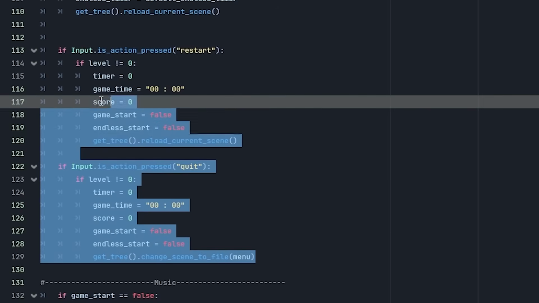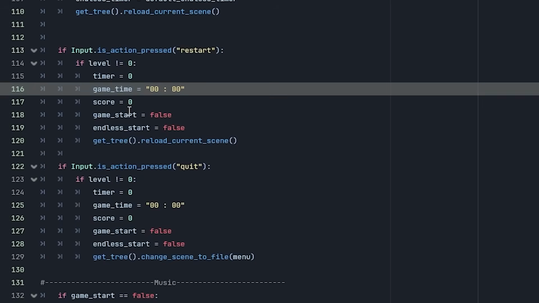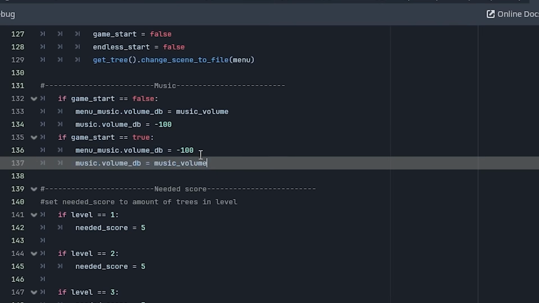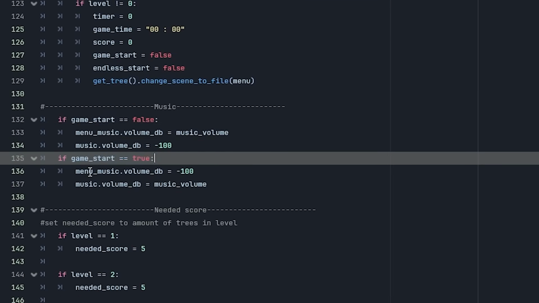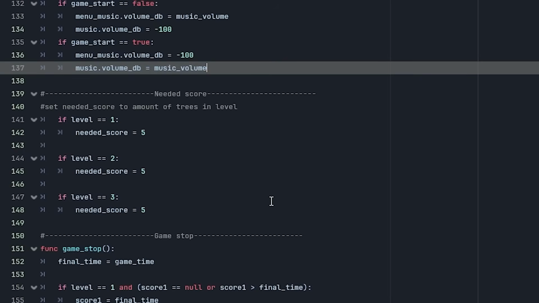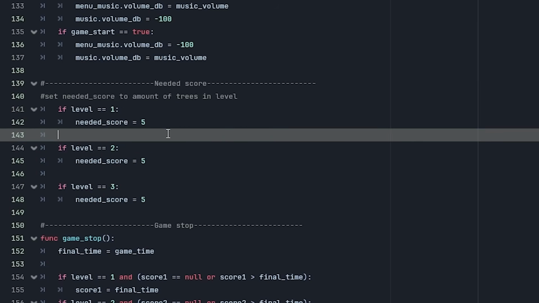The restart and quit, it just resets the timer and the game time and the score and everything. The music, so whenever game start is false, it just plays the menu music. Whenever game start is true, it plays the actual music, and it just flips between them depending on if you're in the menu or if you're playing the game. The needed score of each level, they're all 5.